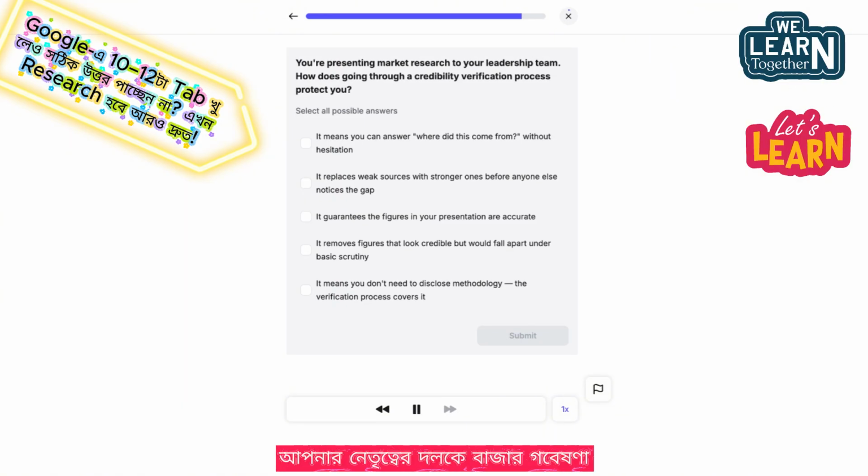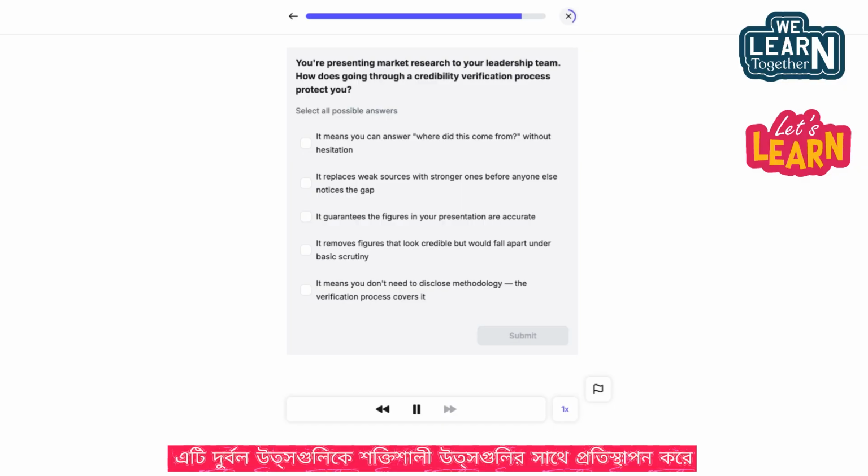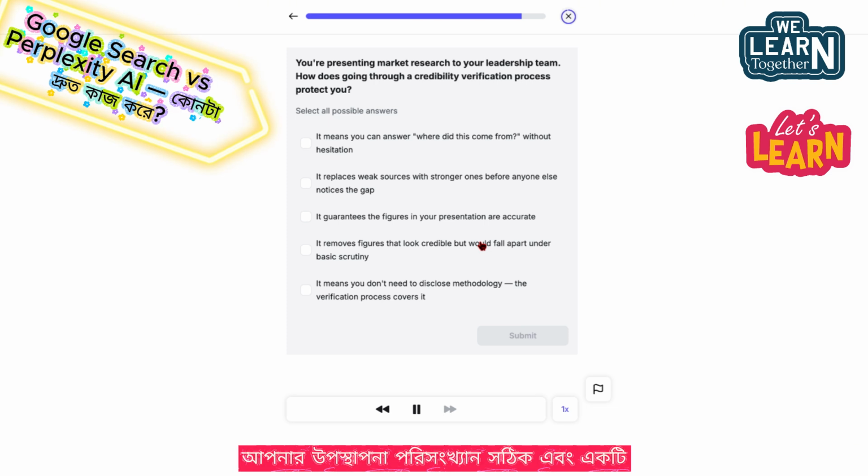You're presenting market research to your leadership team. How does going through a credibility verification process protect you? It means you can answer, "Where did this come from?" without hesitation. It replaces weak sources with stronger ones before anyone else notices the gap. It removes figures that look credible but would fall apart under basic scrutiny. It means you don't need to disclose methodology. The verification process covers it. It guarantees the figures in your presentation are accurate.